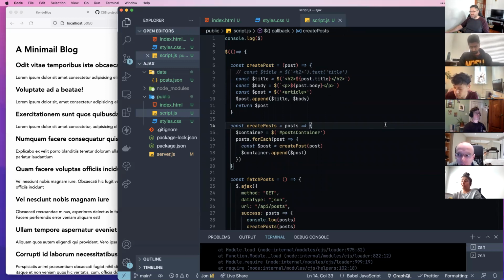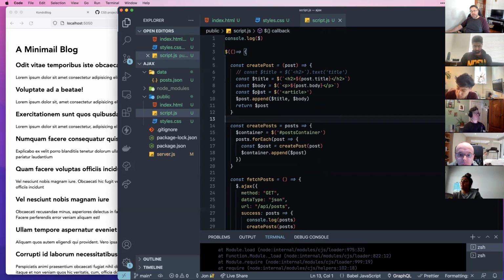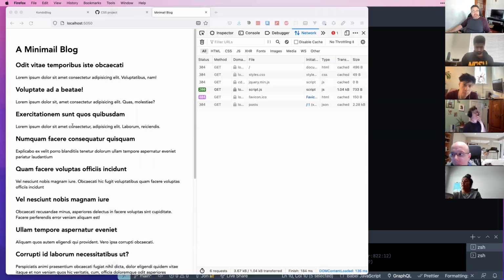I have one last question. On line number 9, in create post, you use that dollar post. Where are we using that? So here I create the post, which is an article tag. And you can see here, I am taking that article tag and I'm appending the H2 and the P that I created above. Let's go and actually have a look.